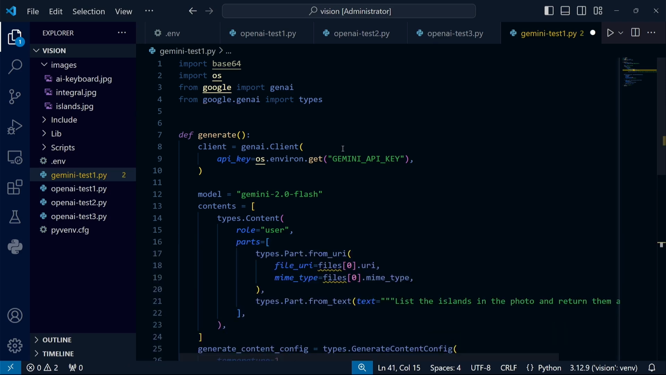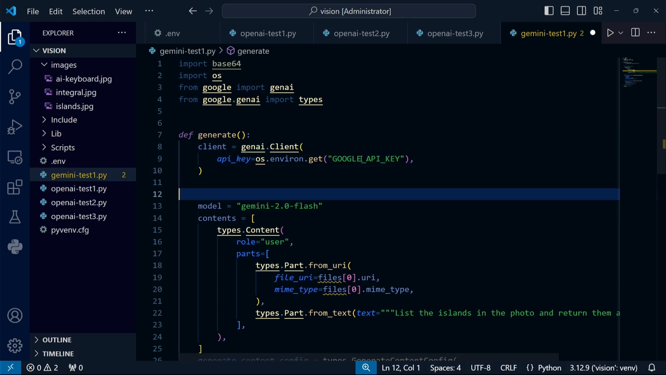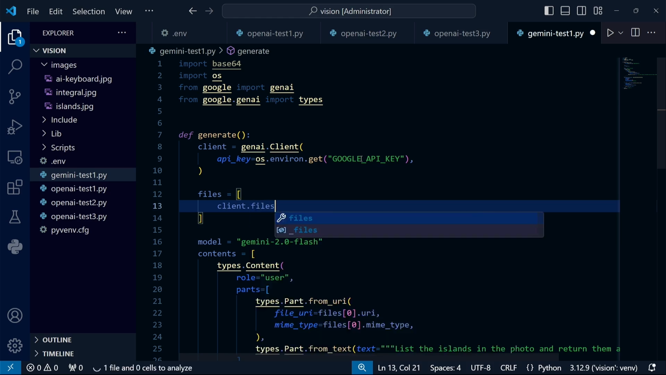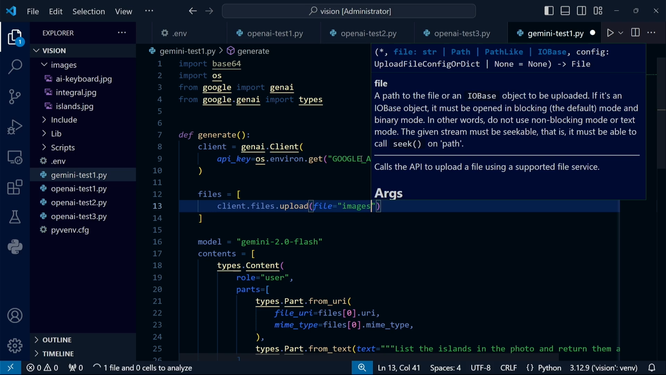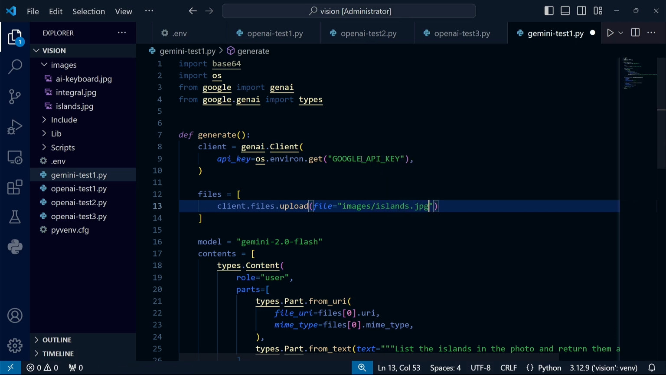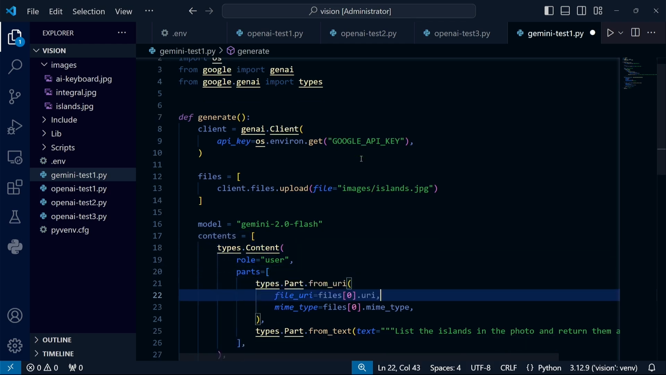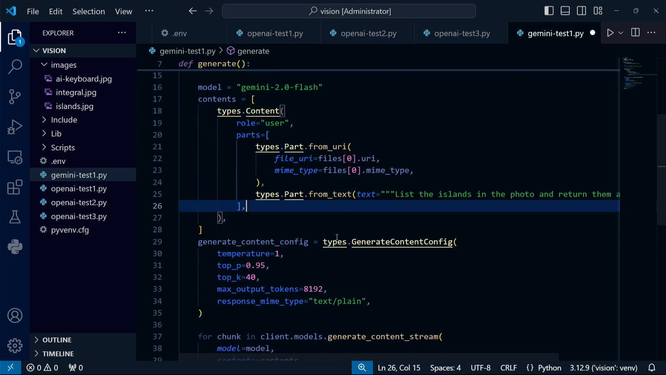Alright, installed. I will correct the API key because my environment variable is called Google API key, not Gemini. I define files as an array. Inside, I place one file created by the upload method. It's a fairly simple construction, but maybe not so obvious. As you can see, the model used is Gemini 2.0 Flash. It's quite new, but not the strongest. However, it is fast. I'm taking a look to see if there's anything else we can simplify here.